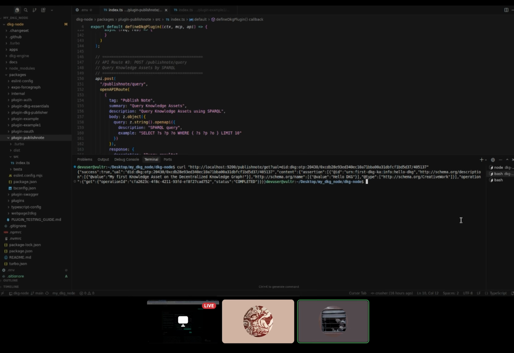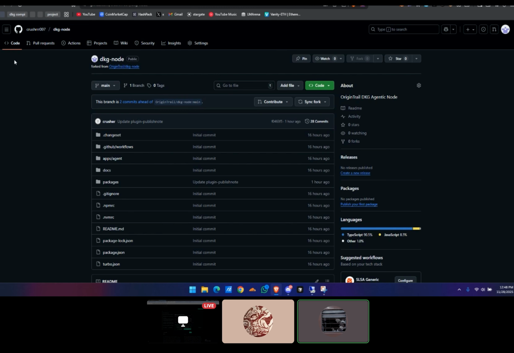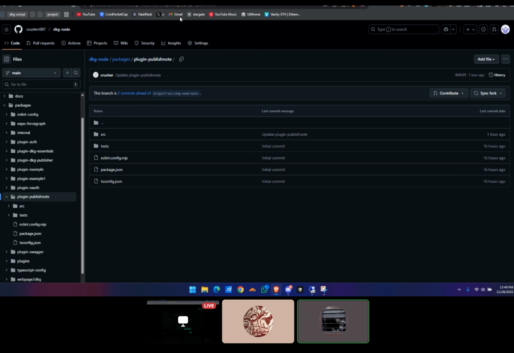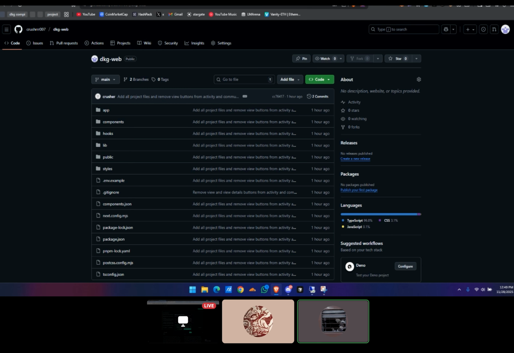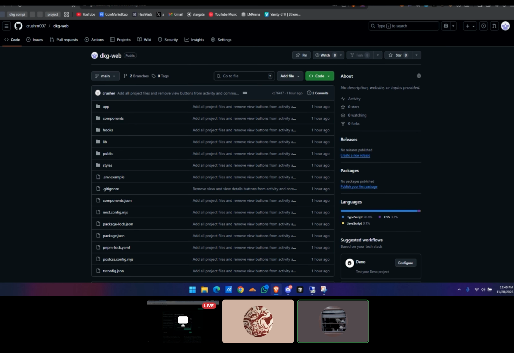After this, we can show you our GitHub structure. We have created two different GitHub repositories. First of all, for the DKG node, we have forked the official DKG node repository, and we have pushed our code here. In packages, you can see that we have added our own custom plugin, which is publish note. And the second repository which we have published is DKG web, which is our web UI code.